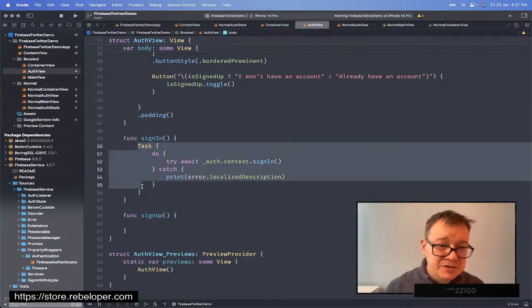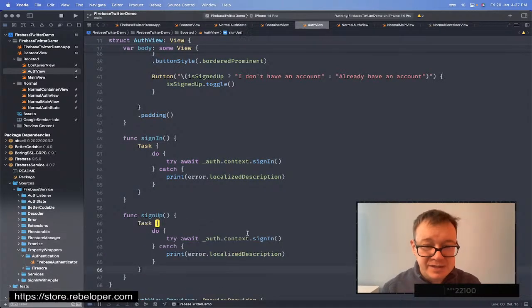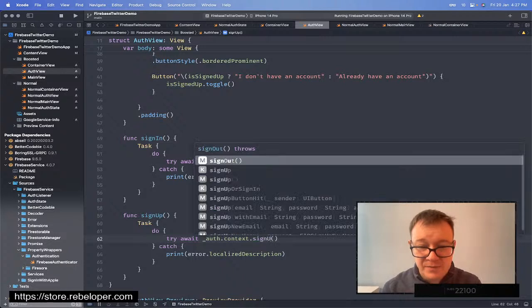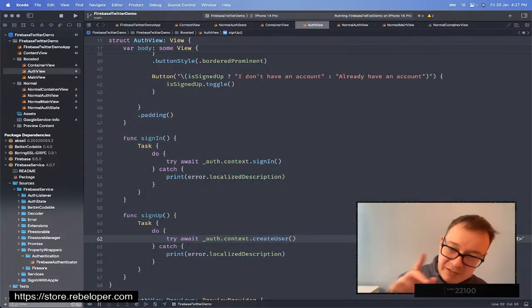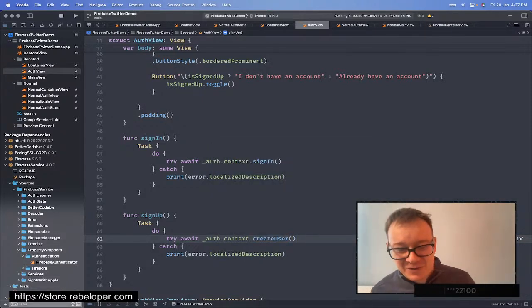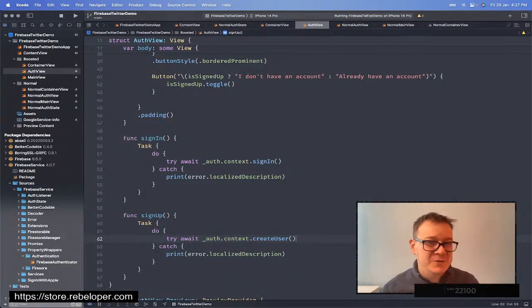And then let me just copy this out and do the same for our sign up. Wouldn't you know it? It's kind of the same. Okay, now this, well, auth.context sign up. Well, don't we have a sign up? Oh, we have a create user. Sorry, it's create user. I was mistaken on that part. We have create user because the Firebase API also has create user. Okay, so that's create user.